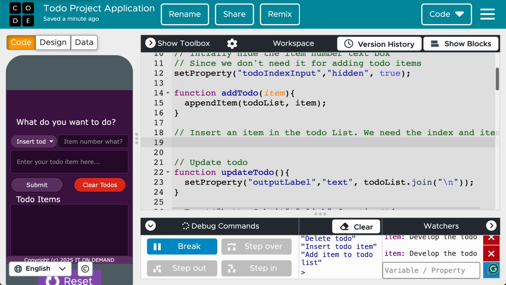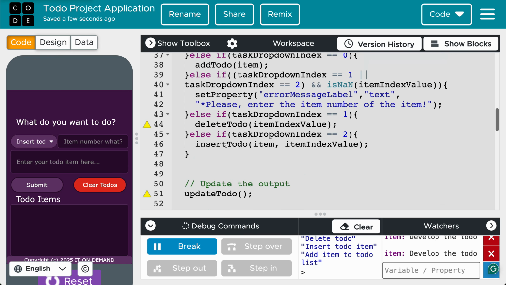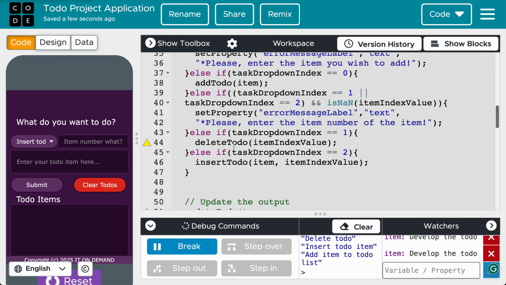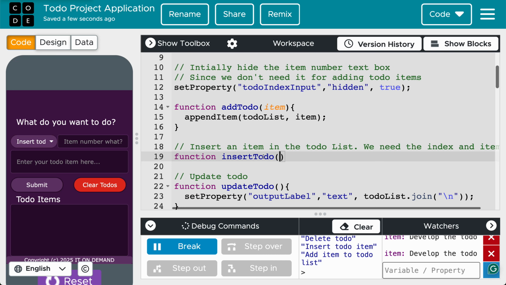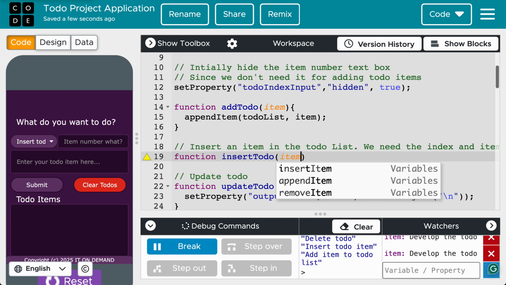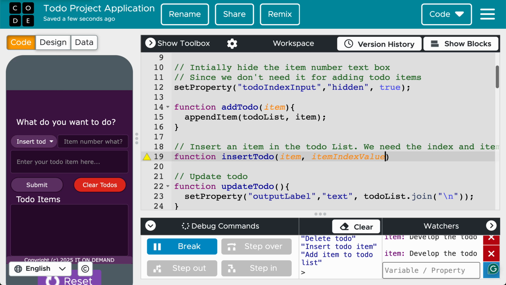All right, so let's go ahead and write that function out. Function, I believe it's insert to do item. No, I think it's insert to do. So let me confirm that again. Right here. Okay, insert to do. So we would have two parameters. One would be the item itself, and the other would be the item index value.